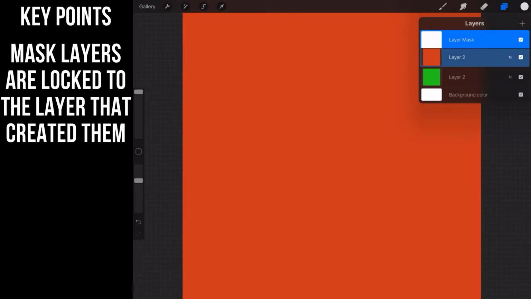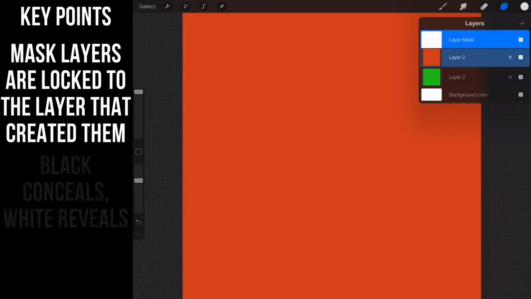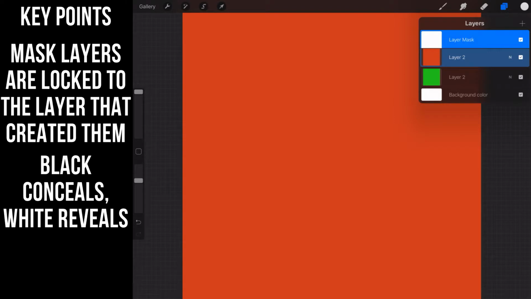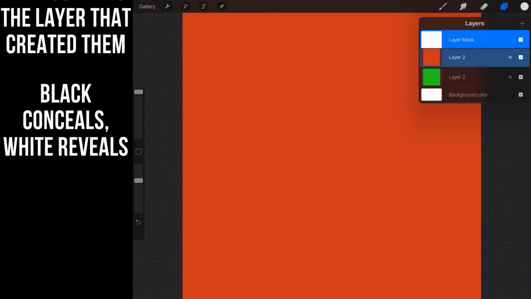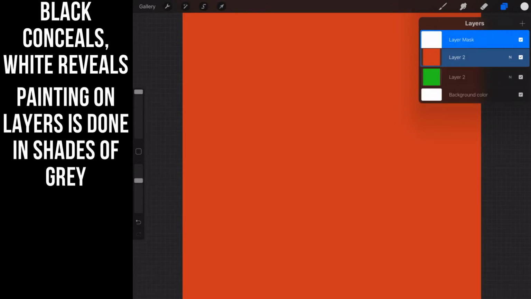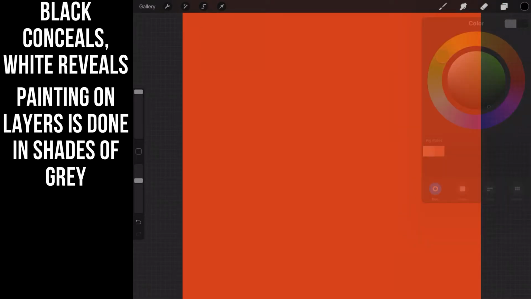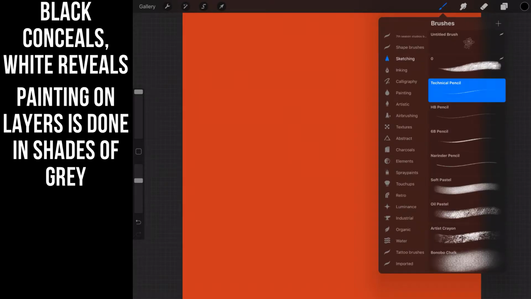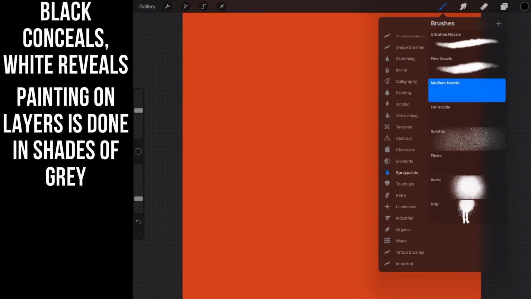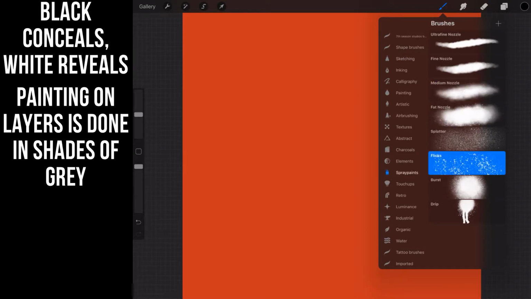Now, remember from earlier lessons, black conceals, white reveals. So on a mask layer, if you're going to paint on it, it is 100% shades of gray. So let's go ahead, let's select a totally black color, and it doesn't matter what the brush is. Let's pick a nice artistic one. Let's go ahead and grab one from our spray paints. Let's go ahead and grab the Flicks. Okay, that one comes stock.